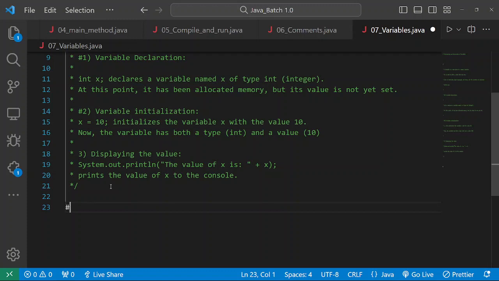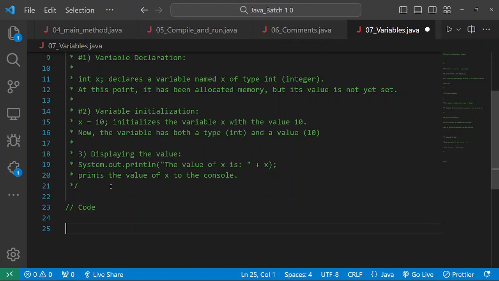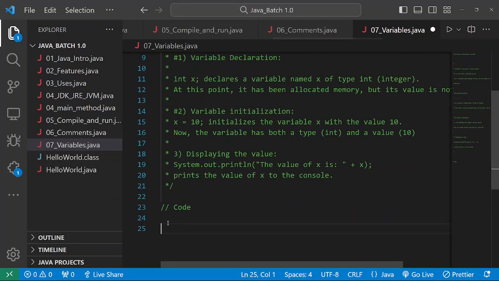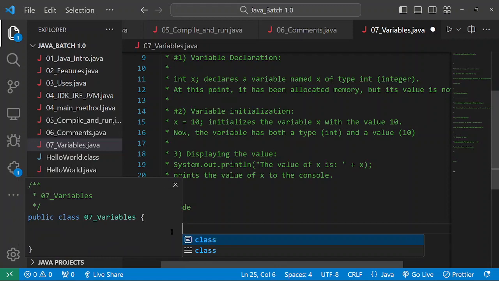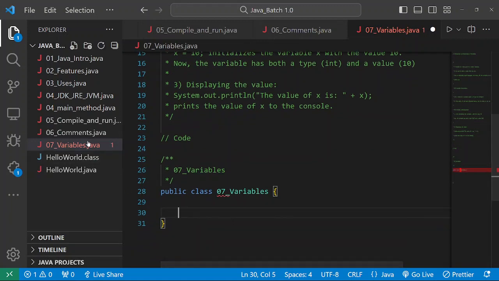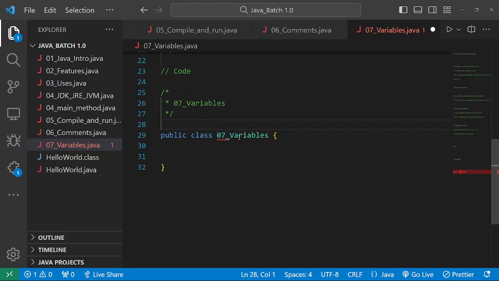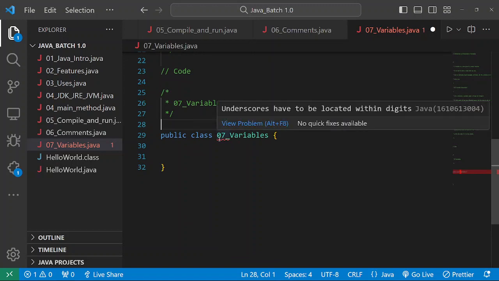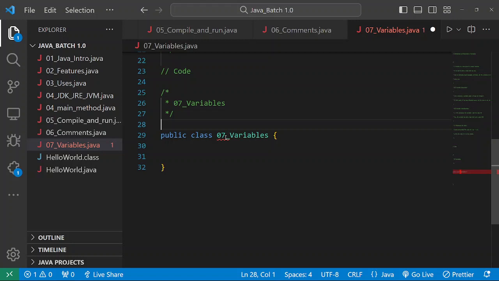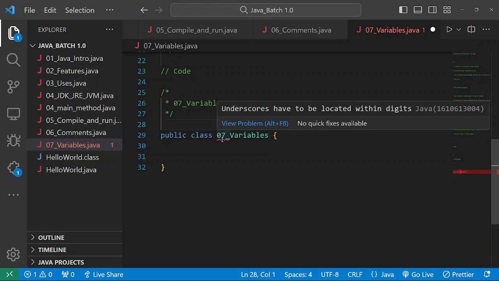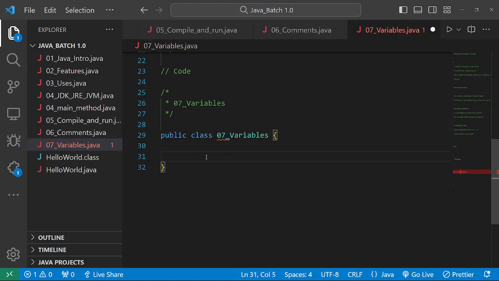Let me write a code for you here. The class name should generally be your file name. Hope you remember this point. Anyone? Have you forgotten or do you remember what I have discussed earlier? You need to write the class name the same as your file name. What is this error showing? Okay, no issue. Let me write the whole code for you now.